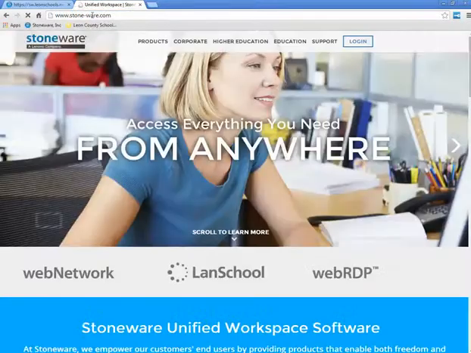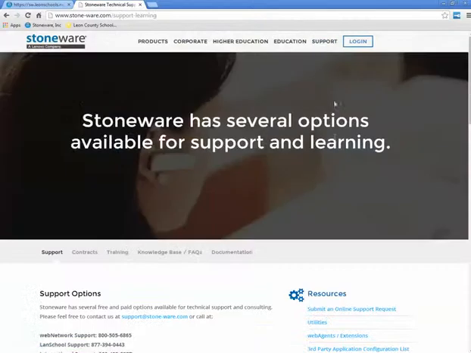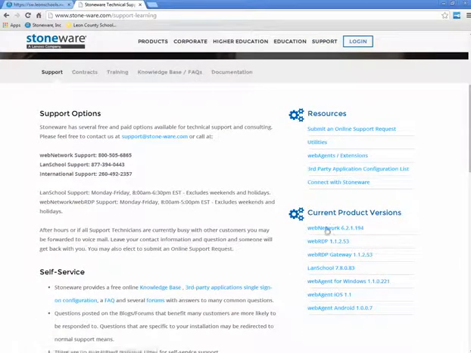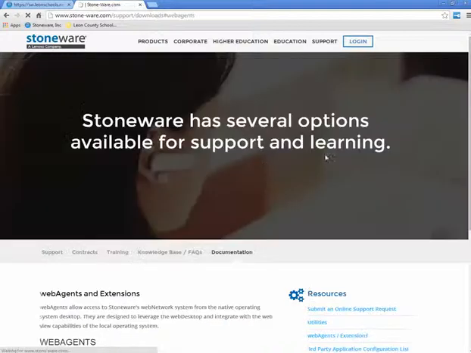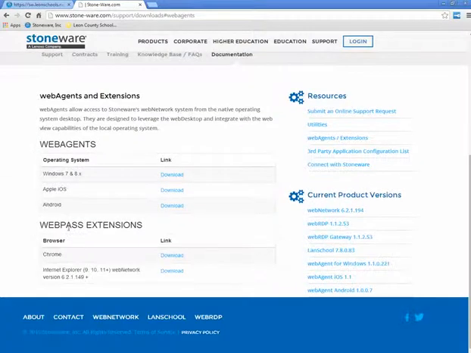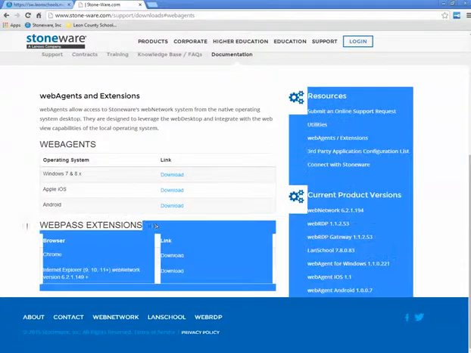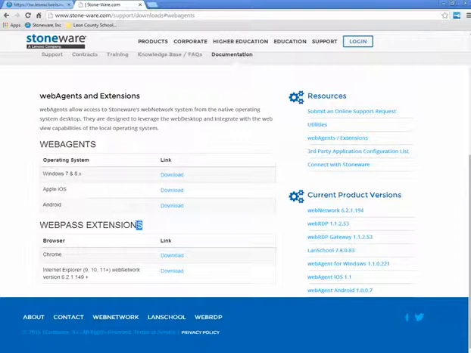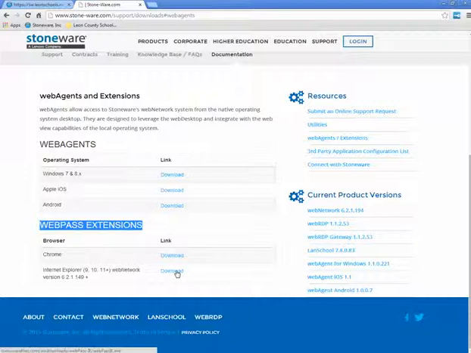www.stone-ware.com. Go to Support. Scroll down to the right. Go to Web Agents and Extensions, and scroll down, and right here, the Webpass extensions. If you're trying to install it for Chrome, you hit that. If you're trying to install it for Internet Explorer, you click that, and just go through the process of having that extension added to your browser.